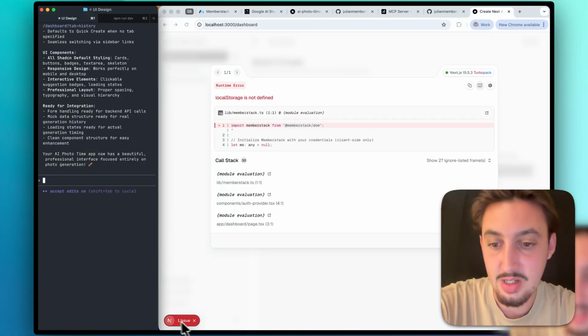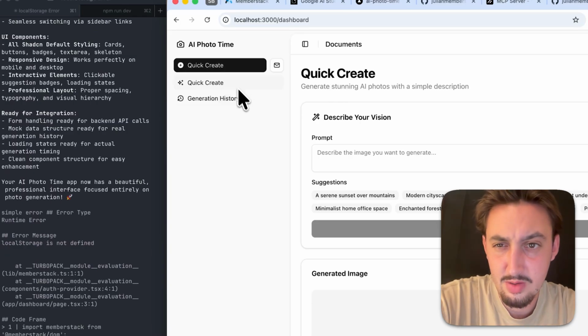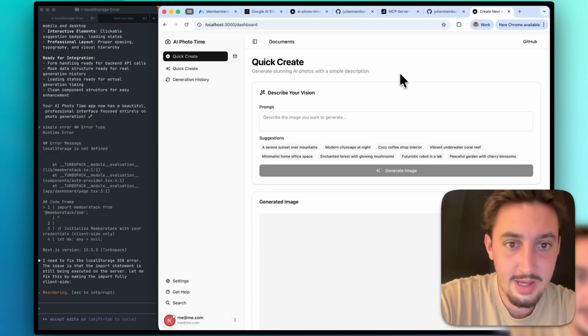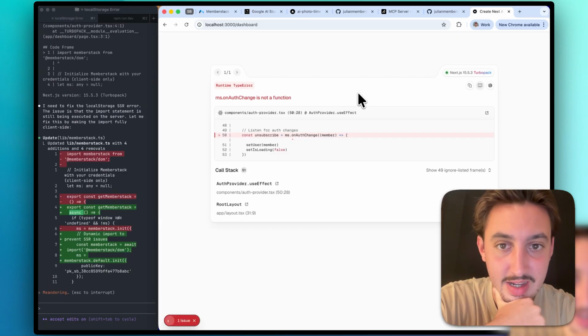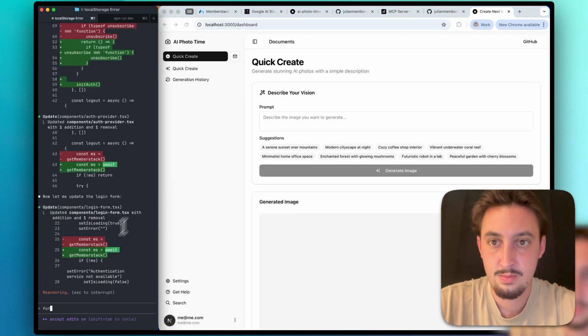Okay, goodbye. Anyways, all right, so we made our UI, and we have quick create, two quick create tabs. I don't know why. And the generation history tab is not working. So I'm going to go ahead and fix that. But this is the quick create UI that it created. Okay, well now this popped up. Let me fix these errors and then we'll get back.